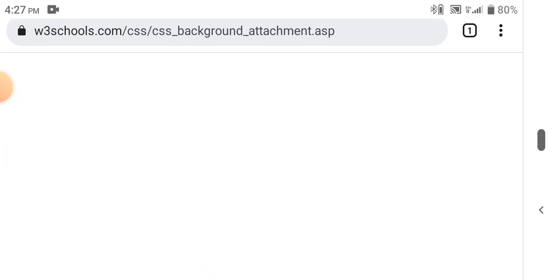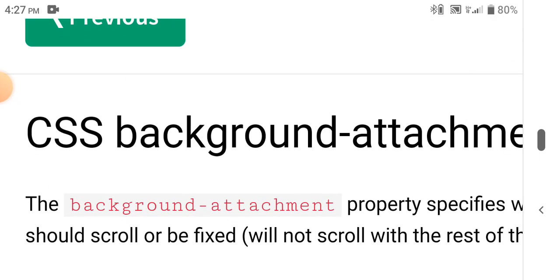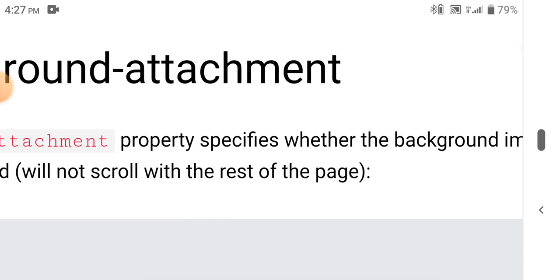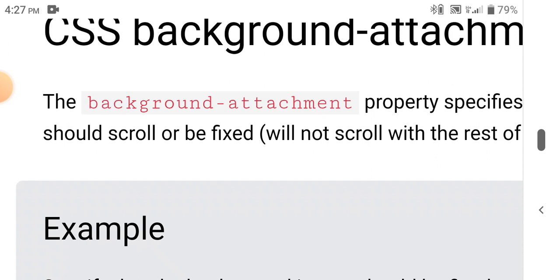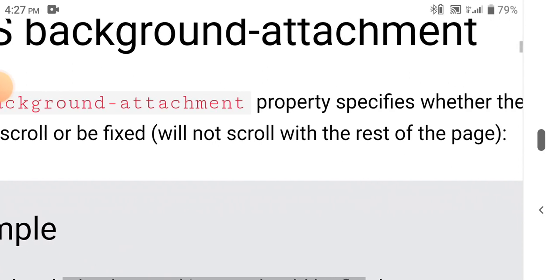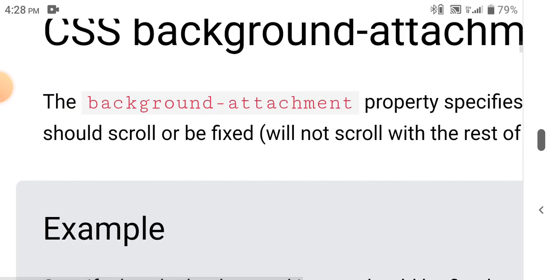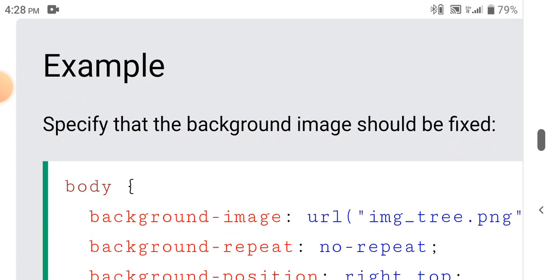CSS background attachment. The background-attachment property specifies whether the background image should scroll or be fixed. Fixed will not scroll with the rest of the page. Example: specify that the background image should be fixed.